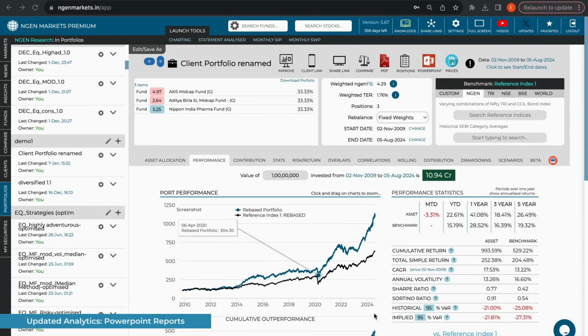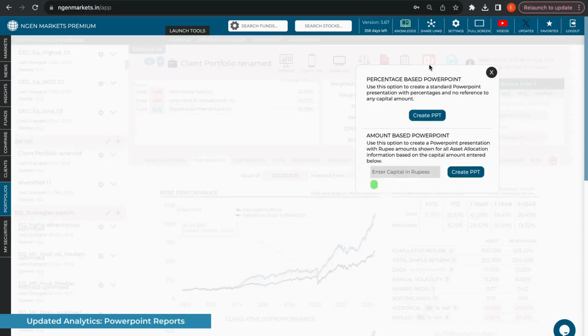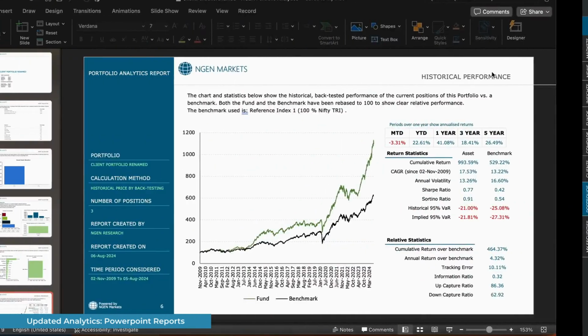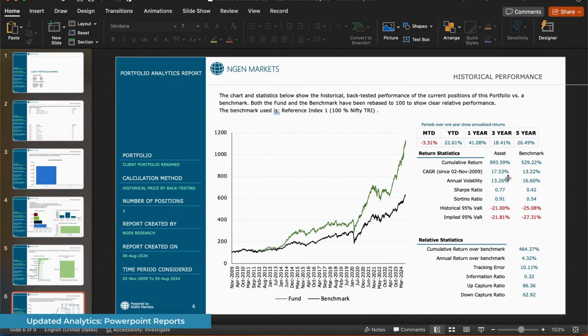We have furthermore added benchmark stats to all portfolio and fund PowerPoint reports. So you can generate the report from here. And once you have generated it, you can now see the benchmark stats in all the PowerPoint reports. To check that, you need to take a look at the performance section in any PowerPoint report of NGEN Markets.